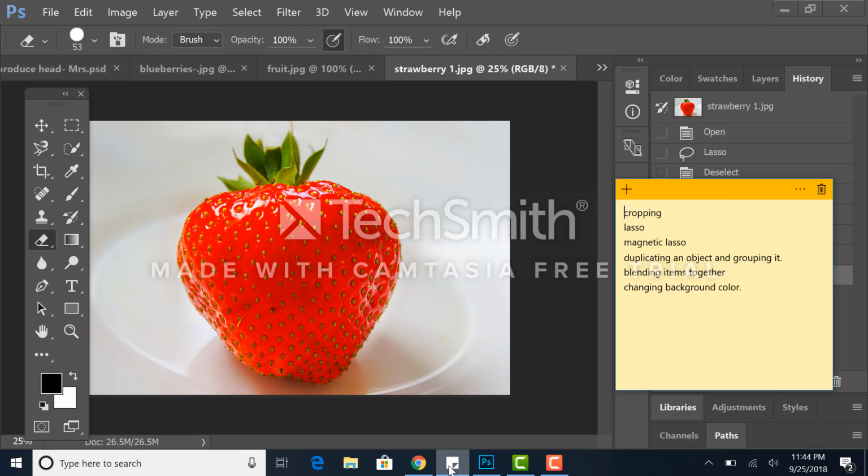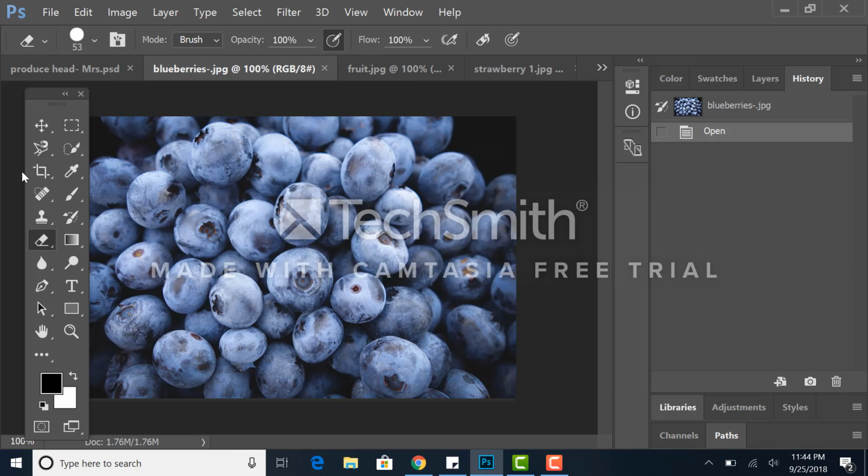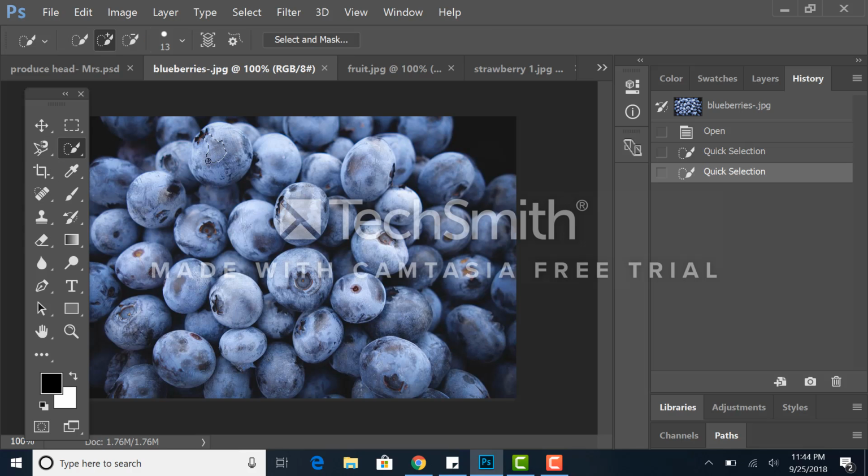Next on the list, so we've done cropping, lasso, and magnetic lasso. Duplicate an object and group it together. Okay, so let's do this with the blueberries. I'm going to do the quick selection tool. So I'm just going to very quickly select. Let's just do this blueberry.